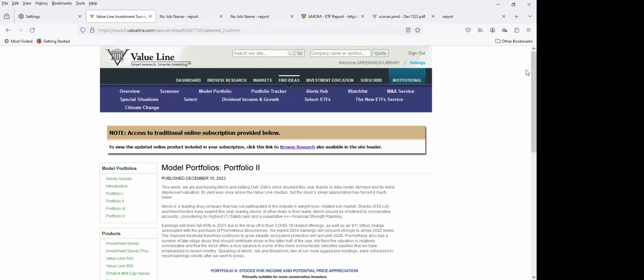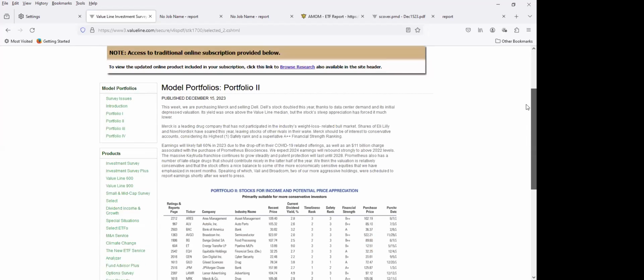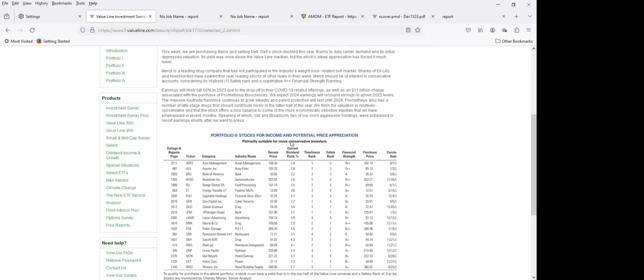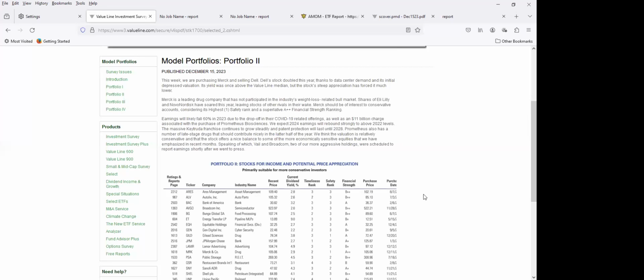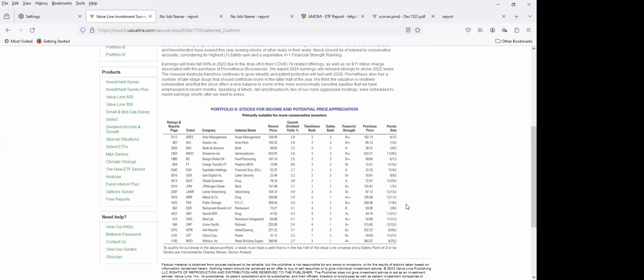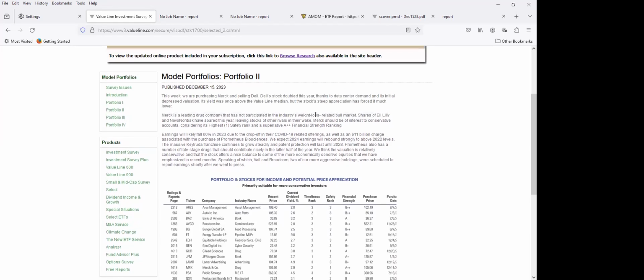So let me just show you one. This is portfolio 2, which would be for stocks for income and potential price appreciation, primarily suitable for more conservative investors. Within this area, you'll find the analyst commentary related to the portfolio. You'll find the 20 stocks that always make up the portfolio, as well as the criteria that's used for selection. Again, you'll note the December 15th date, which is tomorrow.